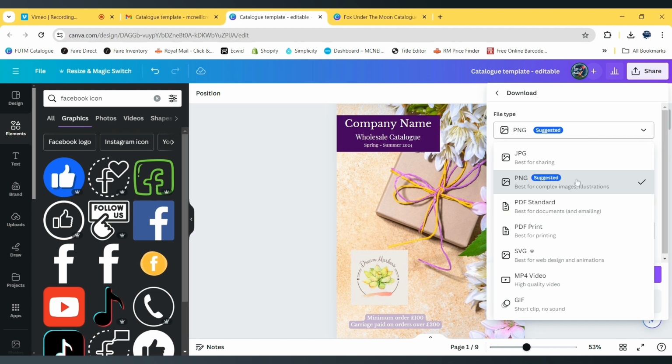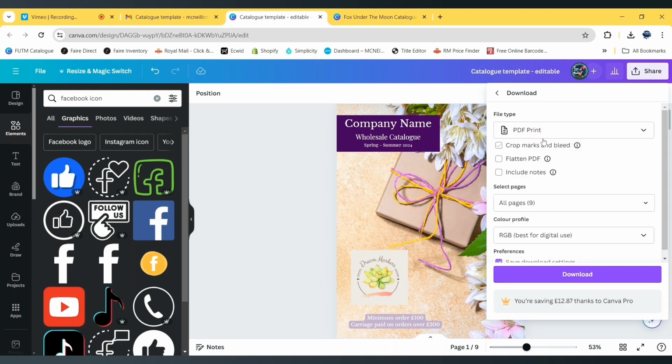When you're ready, click the share and download button. I would recommend PDF for printing. If you want to share or upload your catalogue to websites as individual photographs, you can do this using JPEG or PNG, but I would recommend PDF for print as this is going to be what most print companies want. PDF print rather than standard is a higher quality.